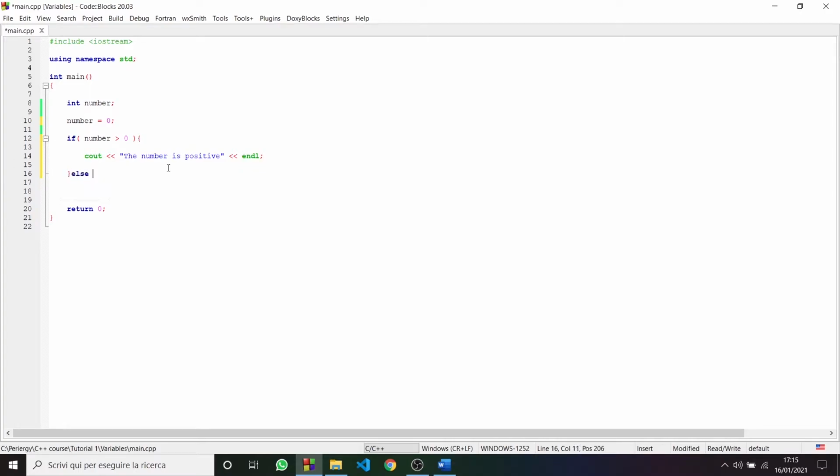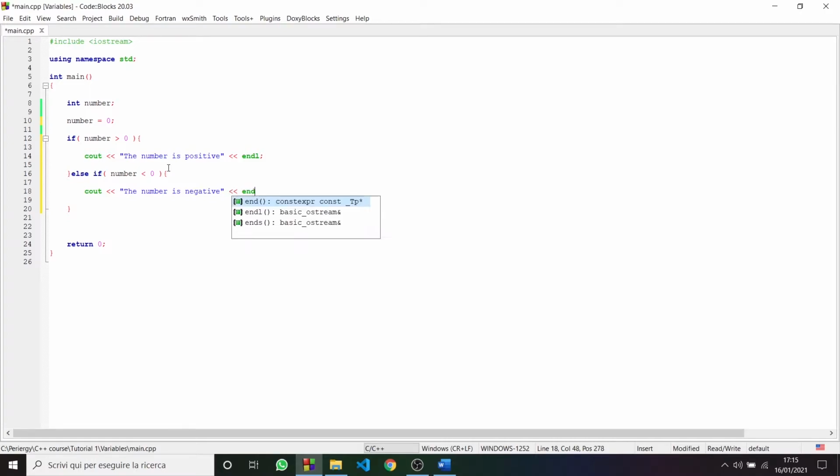But else, if the number is lower than 0, then that must mean that the number is negative. There's another case, and that's the case in which the number is actually 0, which is our case for now. And we can just say the number is 0.